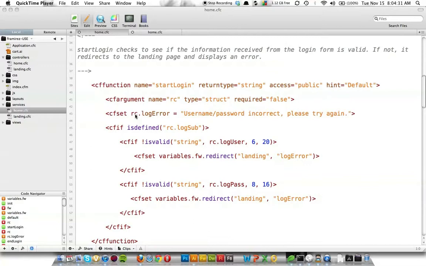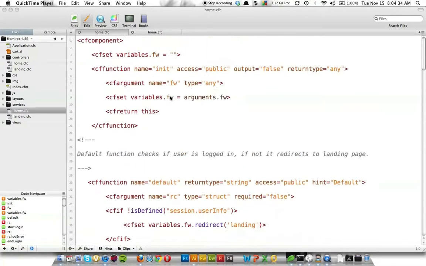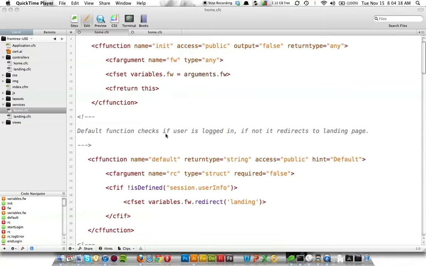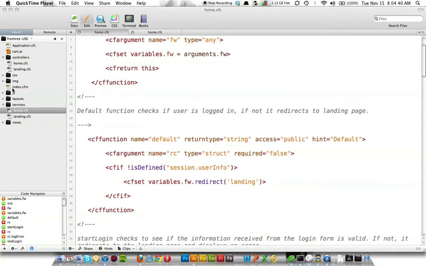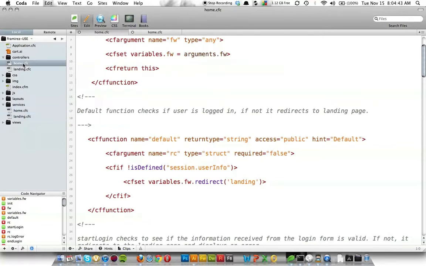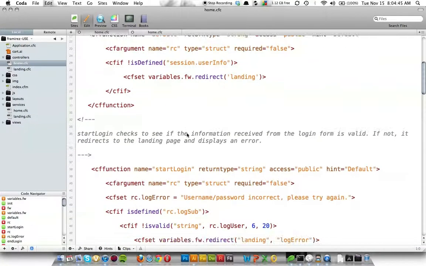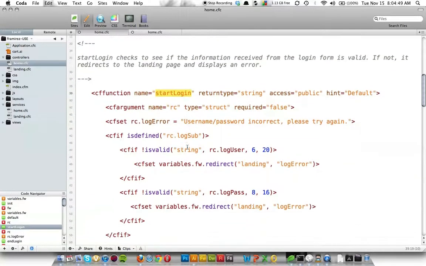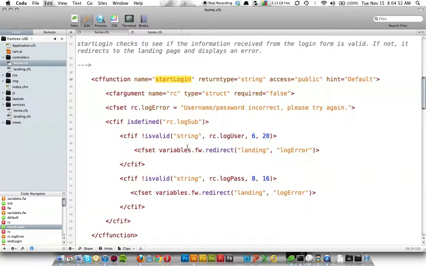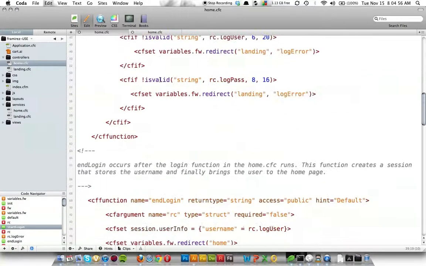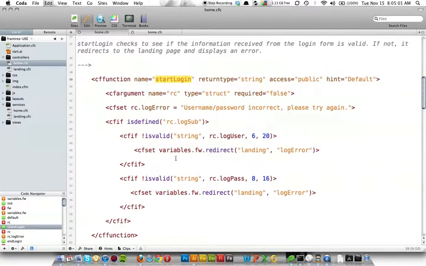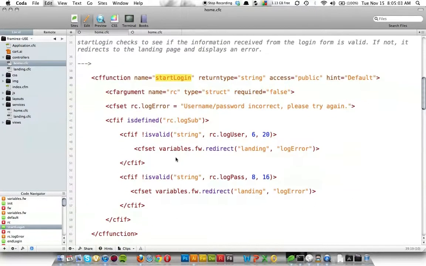So, for example, in order to log in, what I did here in my home controller was create a start login function. Now the framework automatically, when you put the word start in front of these functions, knows to run this before anything.